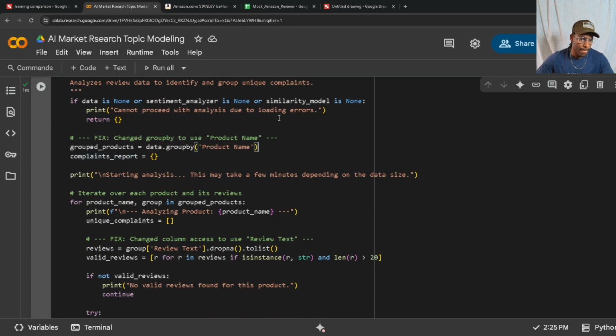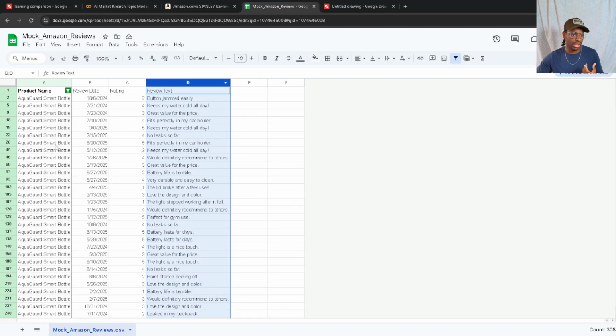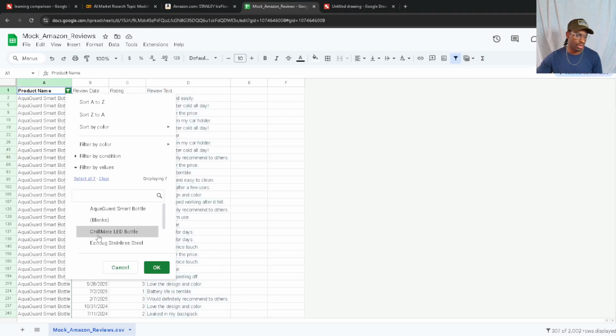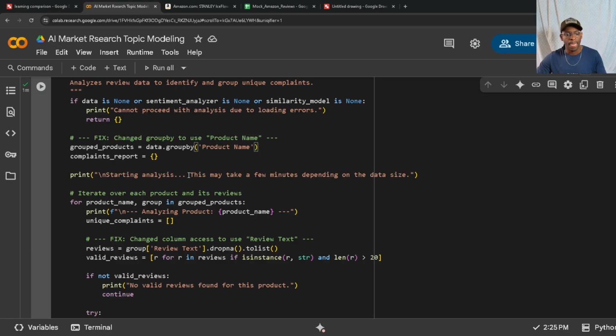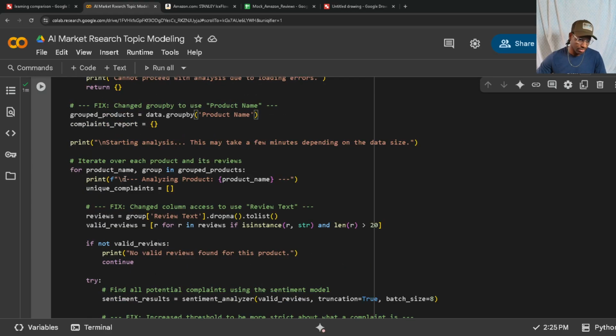So this is a data analyst little thing, where you group by product name. This is the filter. So this would filter the data by product name, which would do like this, right? So AquaGuard model. Then after it's done checking that one, it's going to do this. Okay, cool. Now let's filter for Chilme LED bottle. That's what that does. Because remember, we're going to cycle through.